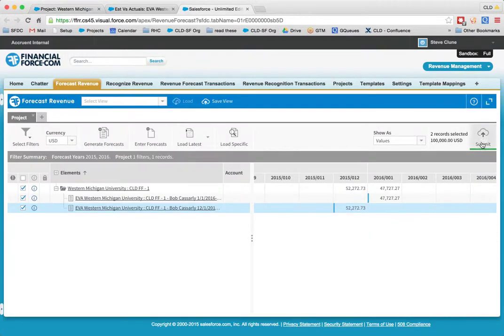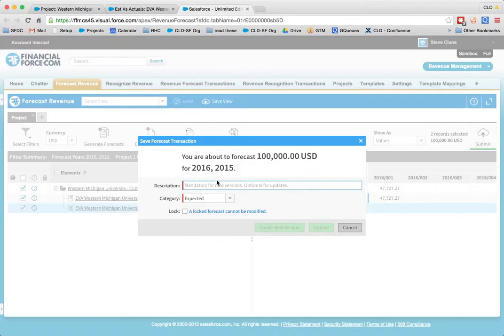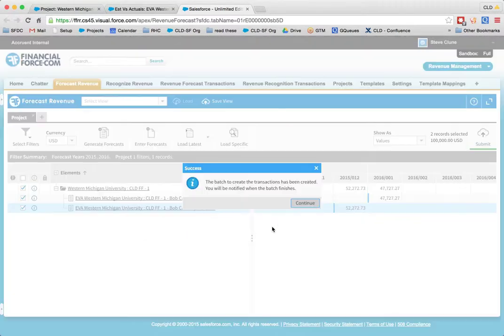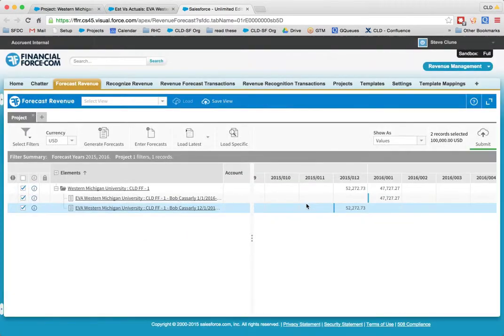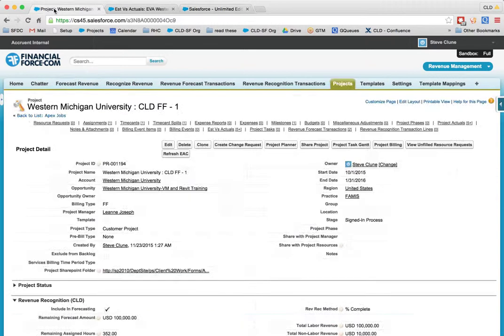Once I come in here and click submit, I can do my week, I'll say December week 2, expected. Again, I can click create new version here. It's actually going to put the status into saved. If I actually lock it as well, it'll save it and mark it as locked. So let's just do that. It's going to run it in the background. So when I come back to my project, I need to wait for it to run and then refresh my screen.